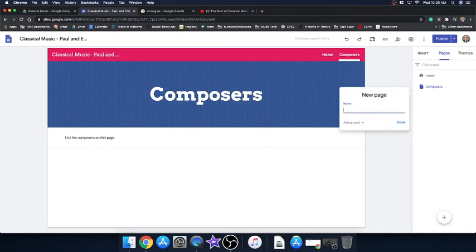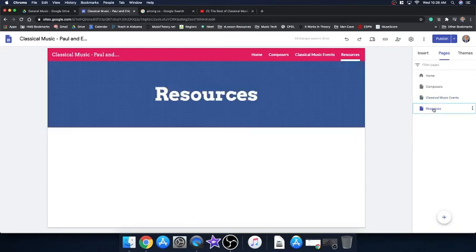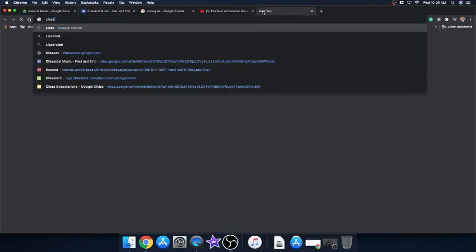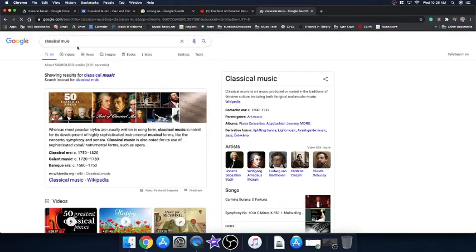Let's call it classical music events. Now I got my classical music events. I need another page that is my resources page. On my resources page, I'll need to list all of the information. So if I go to Wikipedia and say classical music, I didn't even spell it right. I go to the Wikipedia article about classical music.